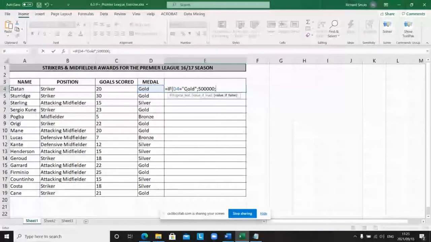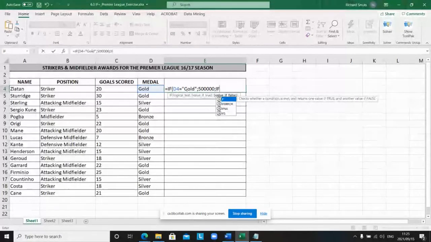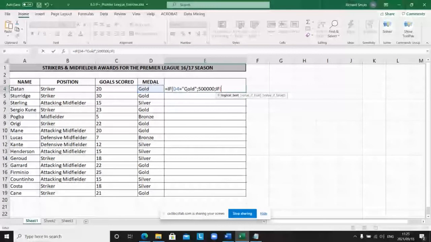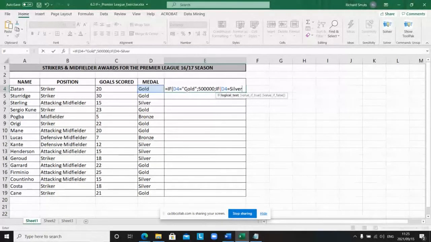You have to remember this. Yes, sir. And then open up an if again. If, open bracket, second bracket, if D4 equals silver, in inverted commas. Ah, yes, very easy to make a mistake. All right, comma again. D4 equals silver, semicolon, or comma, depending on your office. 250,000.